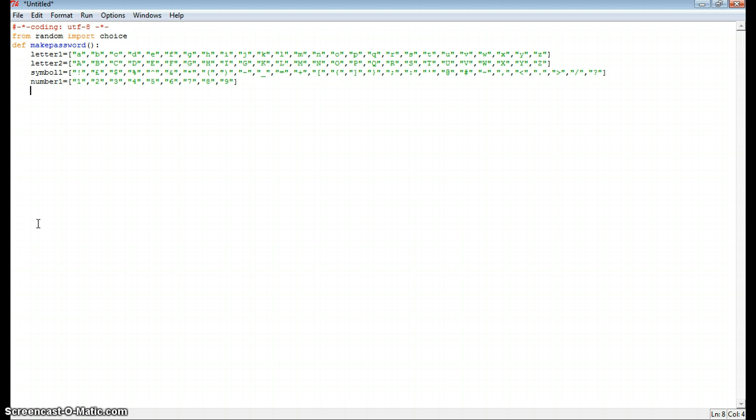Now we're going to go on to printing words to the console. To do this, we put print, which means that whatever we put after this will print to the console. And then we put our brackets, and then inside the brackets, 2 quotation marks. And then I want you to write, we're now going to make you a new strong password.